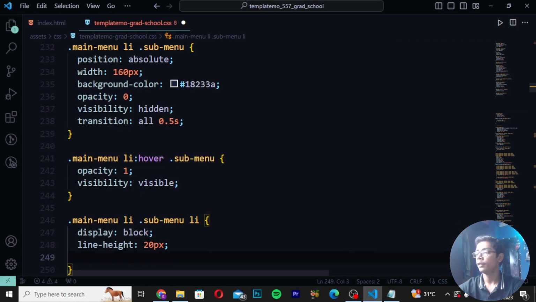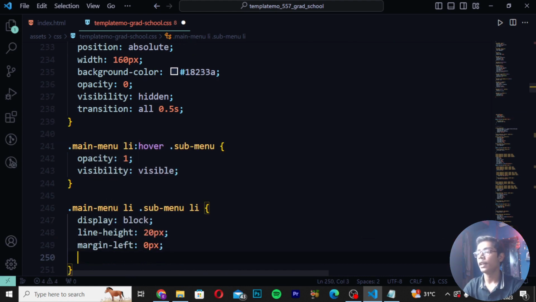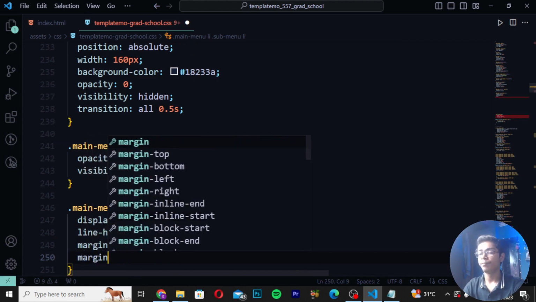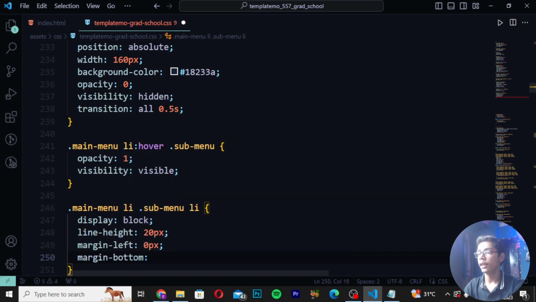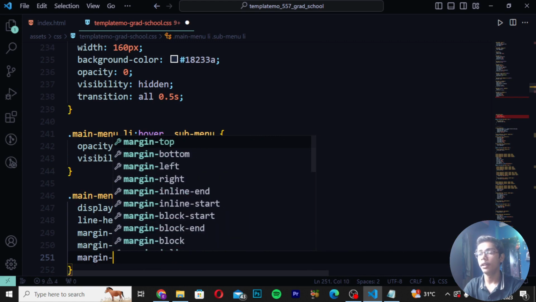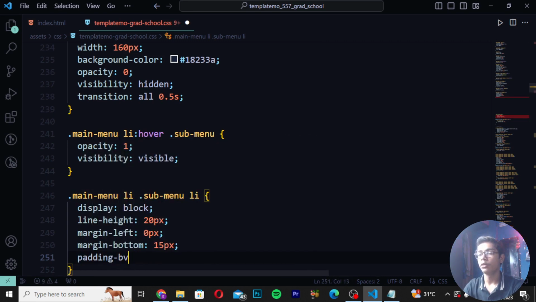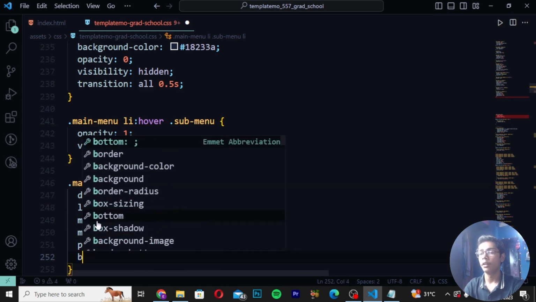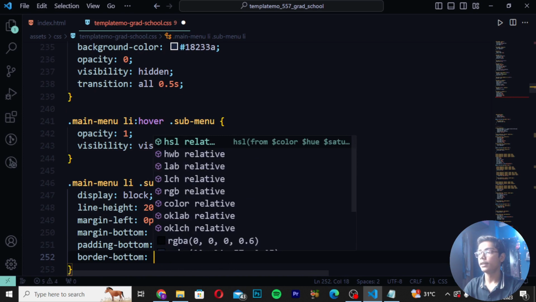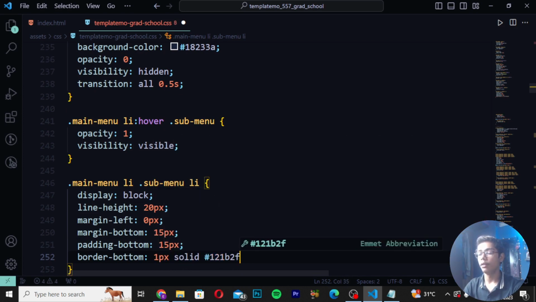Now when you've just done with that all stuff, here I will be writing it as margin left 0 pixel, and here I will be writing margin bottom as like 15 pixel. Then you have to create here margin, and then here I will be now just writing like this. Write here padding bottom now. So here I will be writing padding bottom as 15 pixel. Then write here border, and write here border bottom as 1 pixel solid, and I will be now writing 121B25, or you can say B2F.